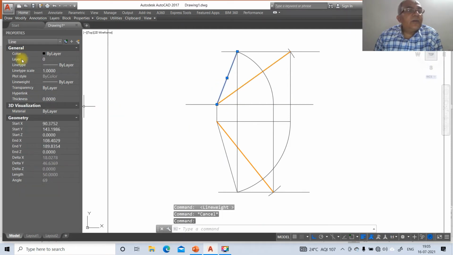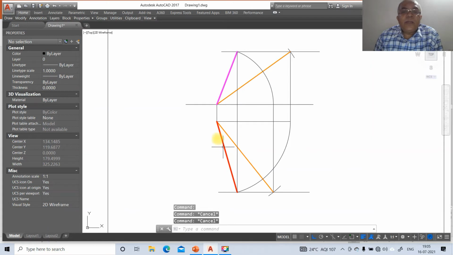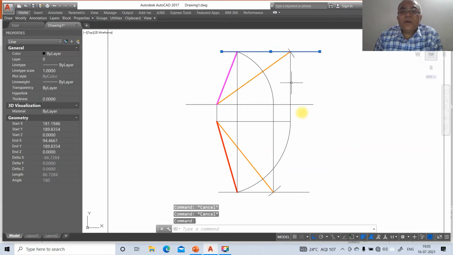Then you just go to this, go to layer, make that as front view, then you click on this, go to layer, make that as top view. Then you have all other lines, so you just click on these two, then go to layer, make that layer as locus and change the line weight as 10.